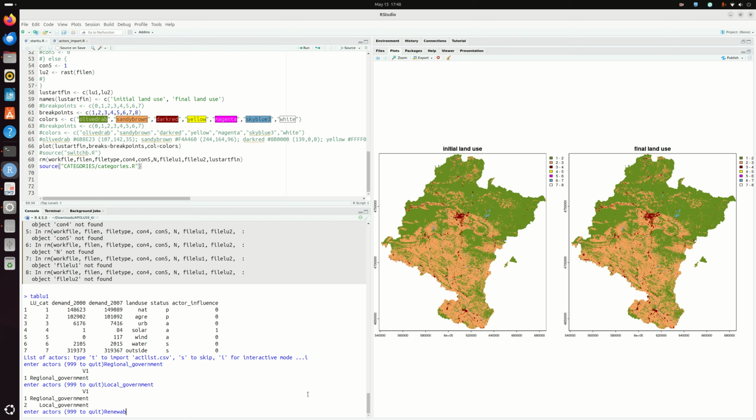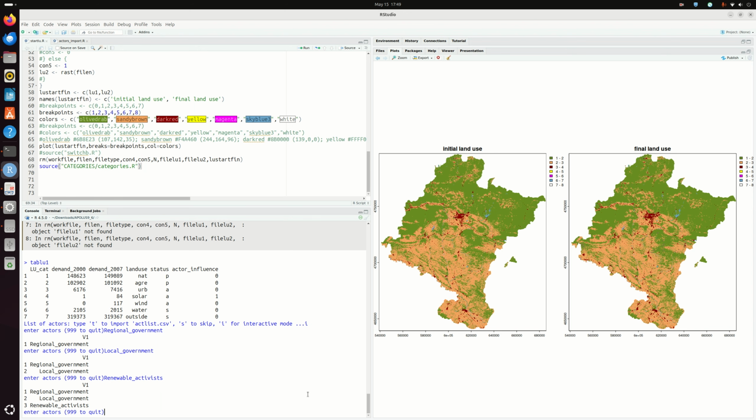And then we're going to have, we could call them, let's call them renewable activists, right? So these are cooperatives or local groups that are in favour of renewable energies, and they want to push for that to be installed in their municipality. Okay, so we're just going to work with those three groups just to demonstrate how this works.